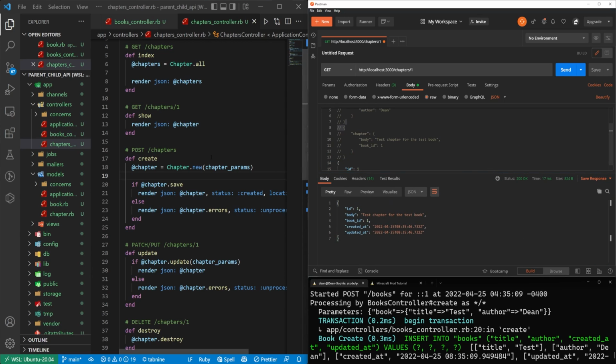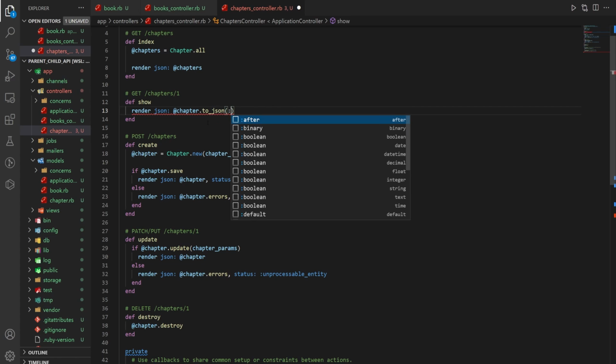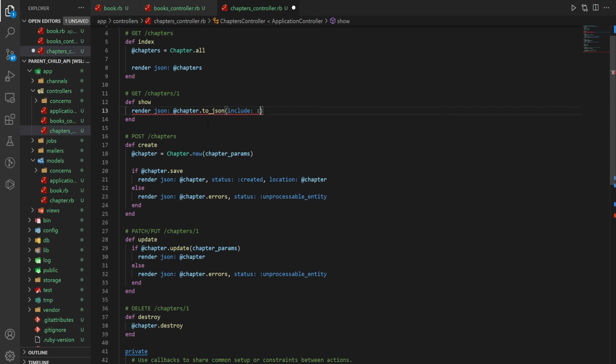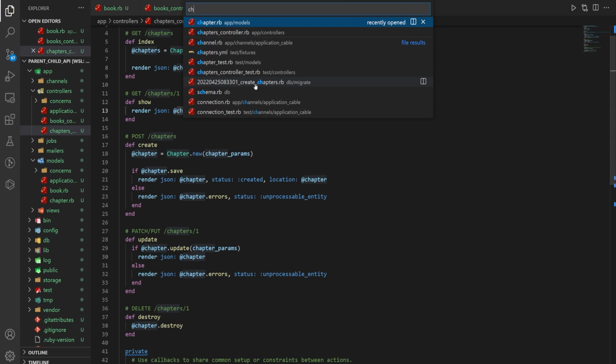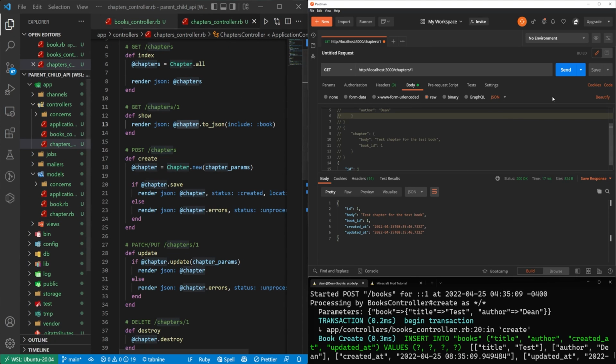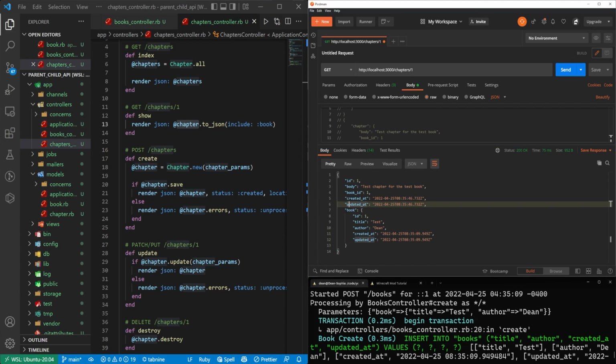Now let's make it include the book. To do that, we can come over to the show. We can cast the chapter. I'll full screen this to underscore JSON. And then we can do an include, not includes, an include of the book. So this is going to render the chapter as JSON, and then it's going to include the book that's associated with this chapter inside of the chapter RB because it belongs to a book. So we can now come over here and send in another request for the chapter slash one chapter. And now you can see it returns the chapter with a book ID, but then it also includes the book with its ID, title, and author.